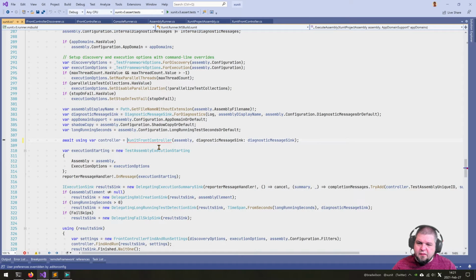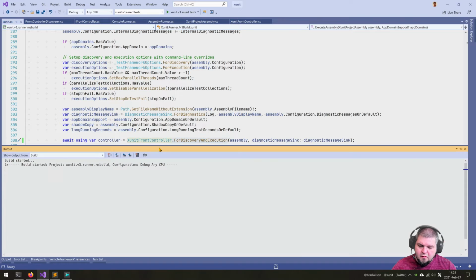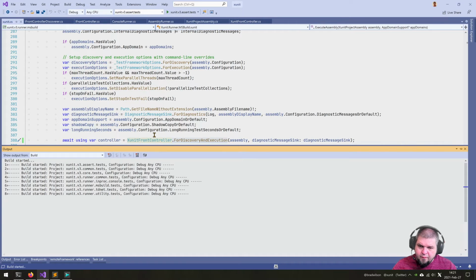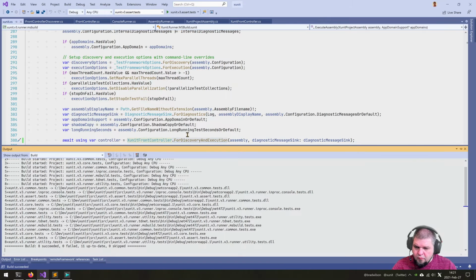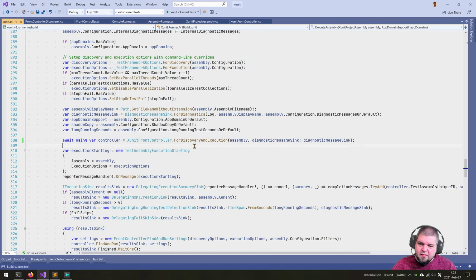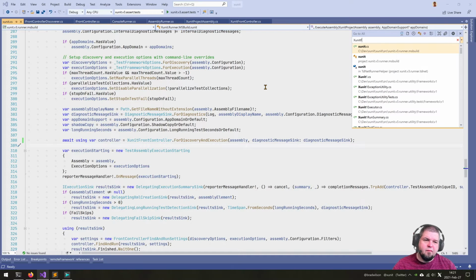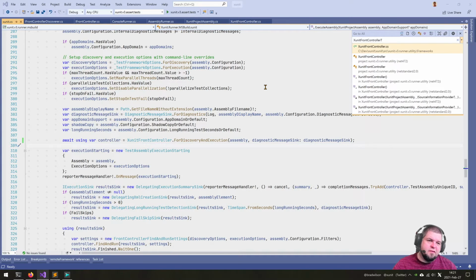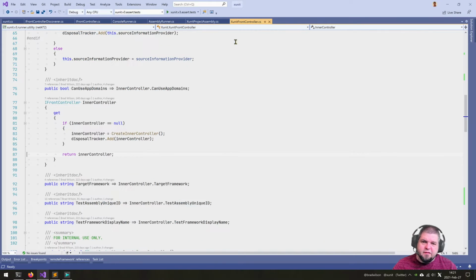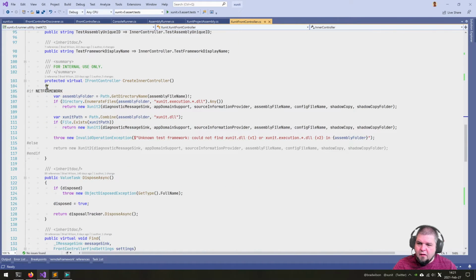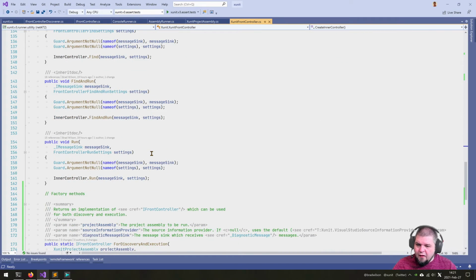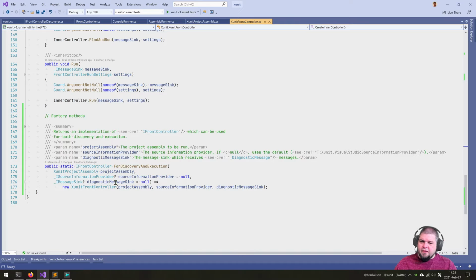Here's MSBuild. MSBuild needs to do this as well. Whoops. For discovery and execution. I'm really surprised we did not end up breaking any tests, but I guess we don't have explicit front controller tests. It's probably true because it's basically just a pass-through. Like, how do you test this logic? This logic is kind of like, ugh. All right, so that's for discovery and execution.